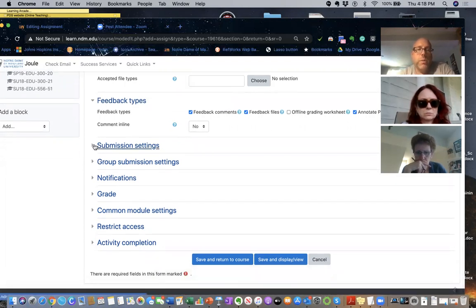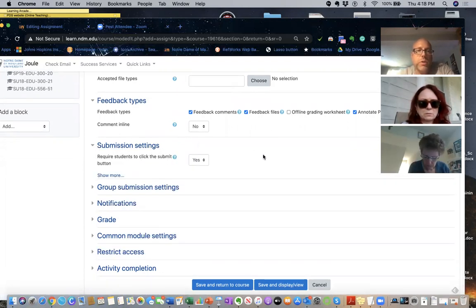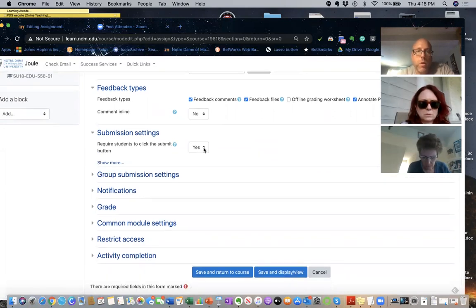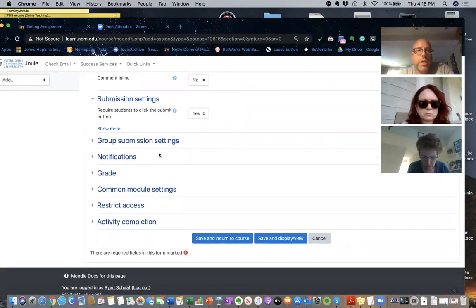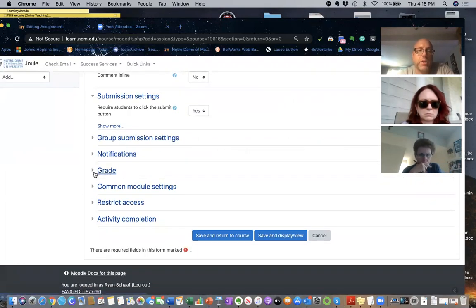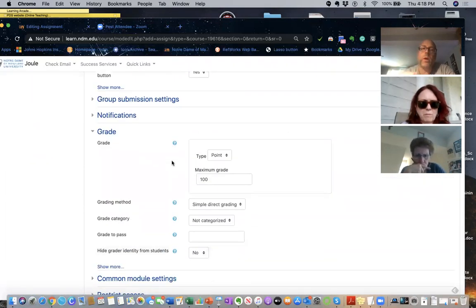Let's see, submission settings. Require students to click the submit button. You always want to really keep yes. Group submission settings, notifications. I'm just going to leave those alone. Grades. Okay, so these are important.